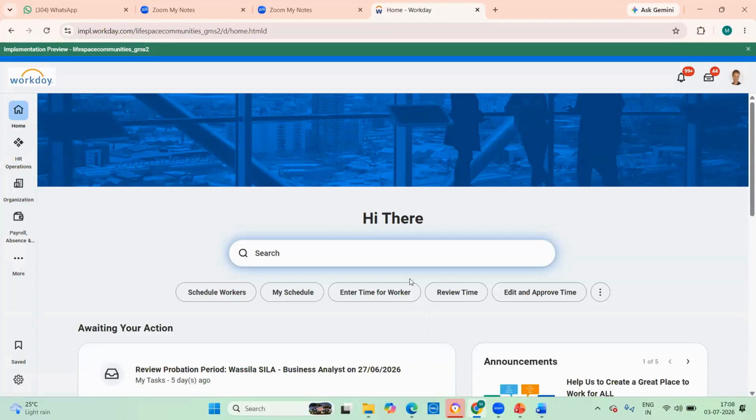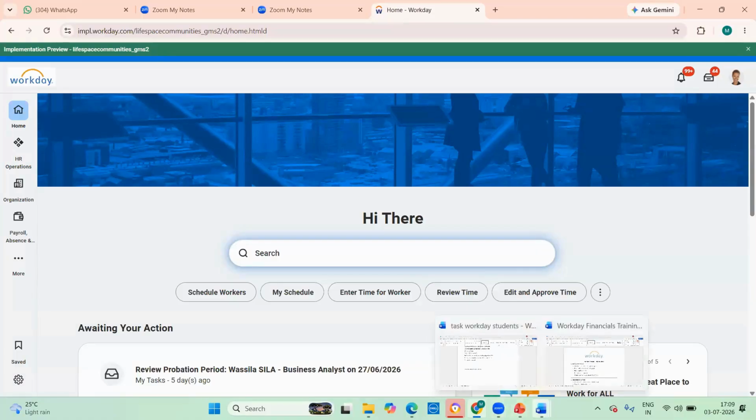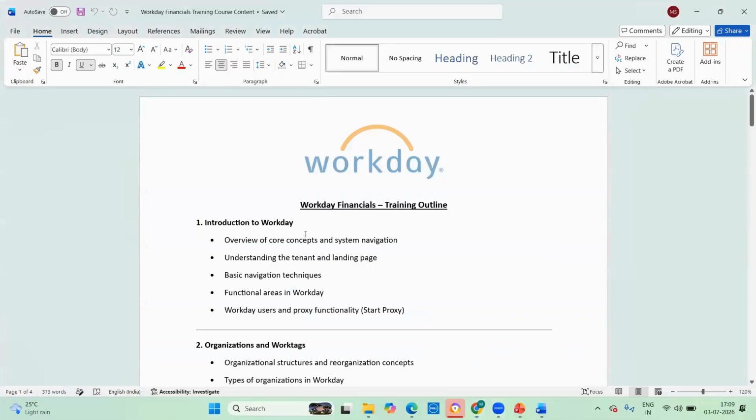How to log in, how to navigate, and what things are required, all those things we will be covering as a part of our training. How to use these applications, and what tasks we need to use to create. Since we will be doing the training for finance, we will be covering all the modules of finance. Let me open the training outline.